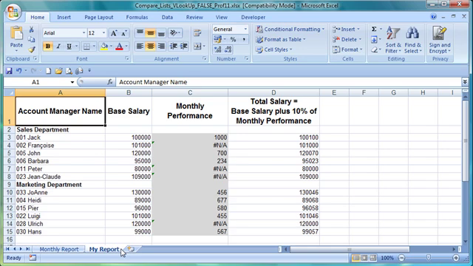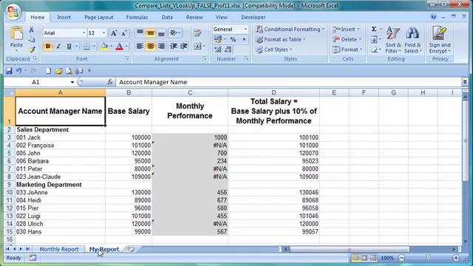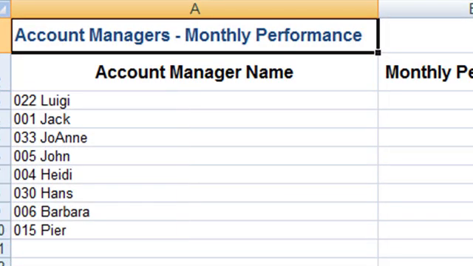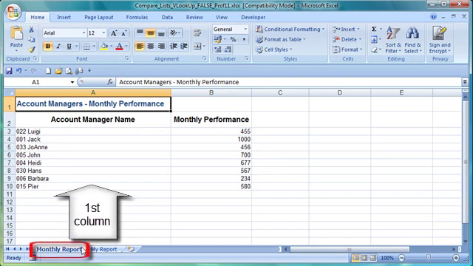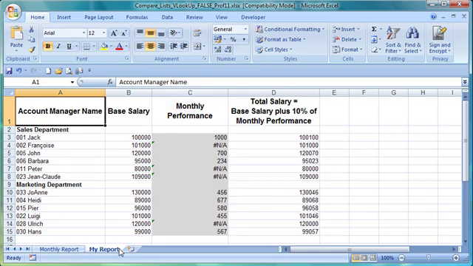But there are two conditions. The first concerns the fact that both reports must share a unique value. In our example, this is the employee code, a combination of a unique number and the name. The second condition is that this unique value must be positioned in the first column of the report we use for the lookup, in our case the monthly report. If these two conditions are met, we are ready for VLookup.